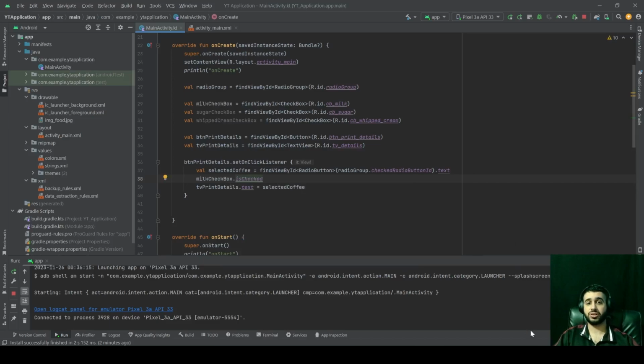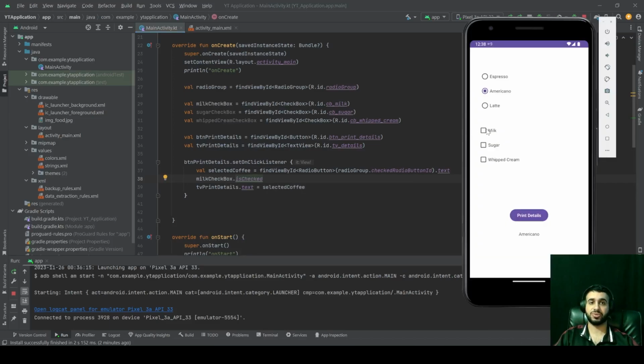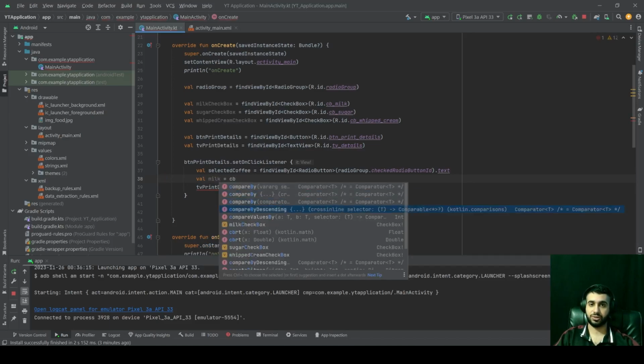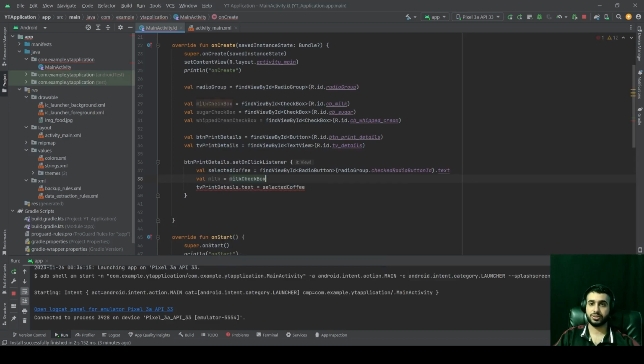Okay, that will tell us whether the checkbox for milk is checked or not. And we need to extract the text of every one of these checkboxes. We can do that by creating variables the same way that we did for selected coffee. So here, let's create a variable for milk, have it equal to milk checkbox dot is checked. I think we need to place this inside an if statement.